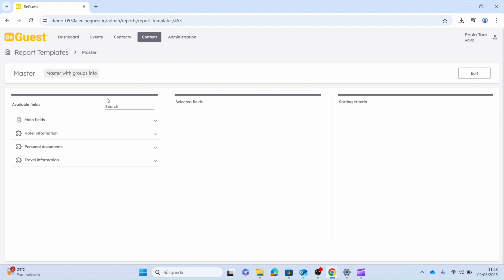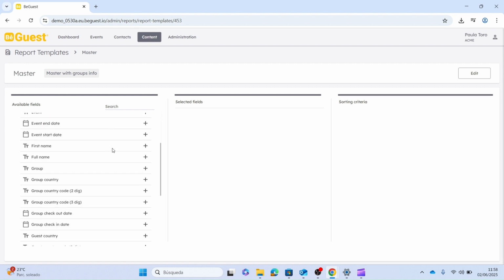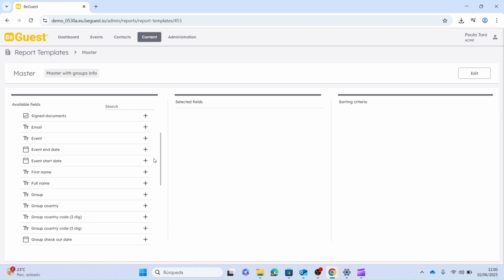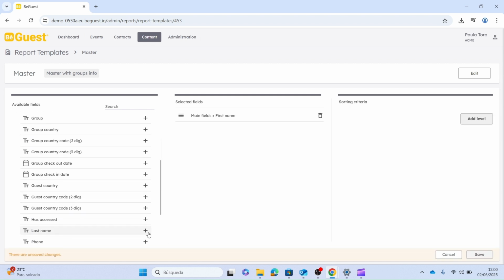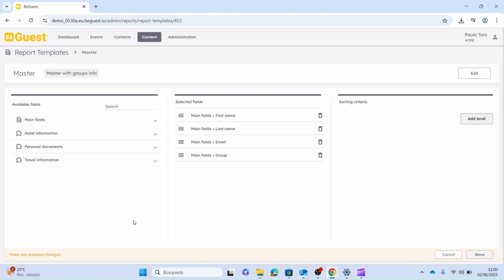Once the template is created, you'll see a column on the left listing the different fields you can include in your report. Each field will become a column in the Excel file. For example, you can add a name, a surname, an email, or the group that each guest belongs to. These come from the main module of the report type that we selected.